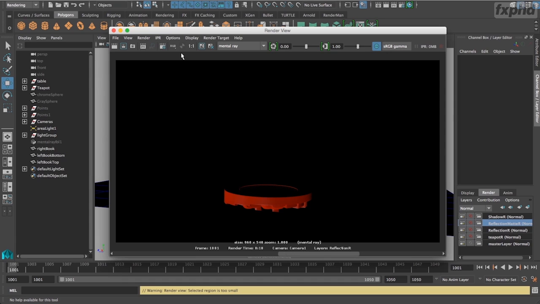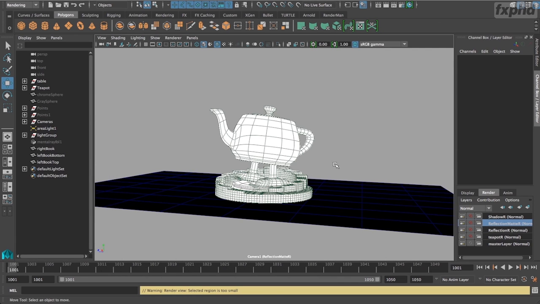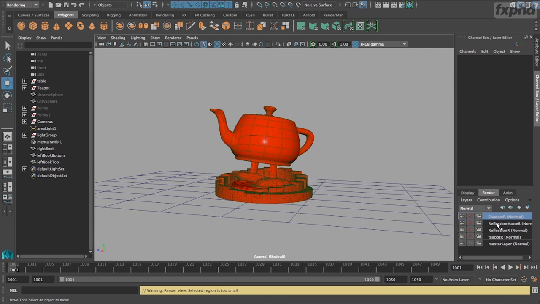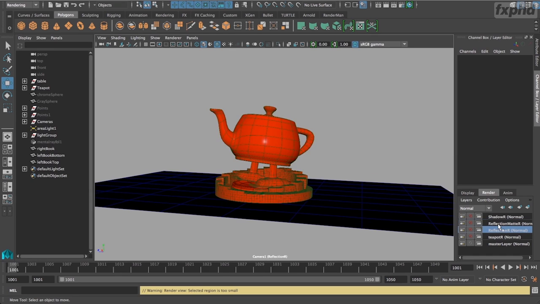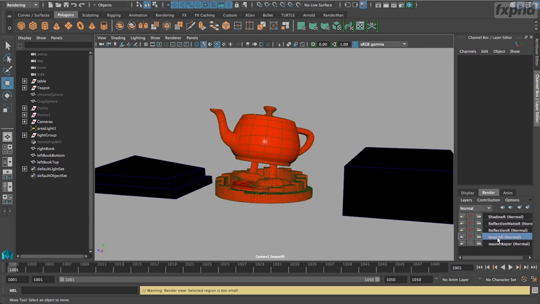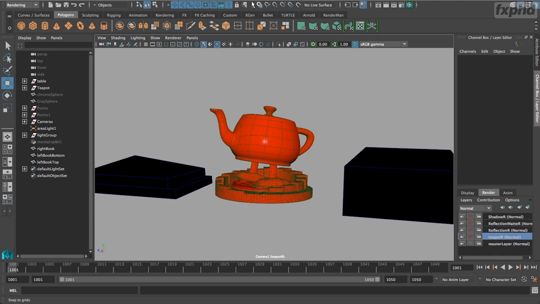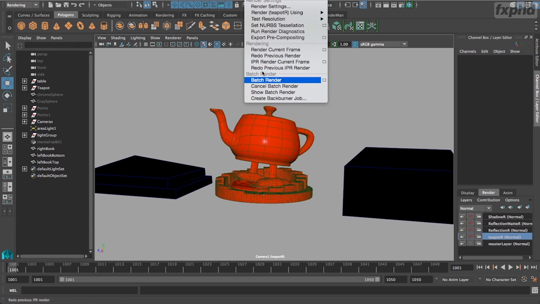So from here, let's go ahead and render all these layers. So our shadow layer, our reflection, and our reflection matte, and the actual teapot themselves. So all I need to do is just come into render and batch render, and I'm just going to render a single frame because there's no need for me to render the whole sequence at this point. So let's just render one frame.